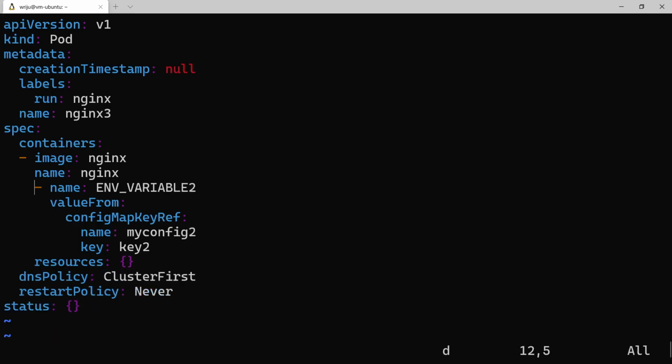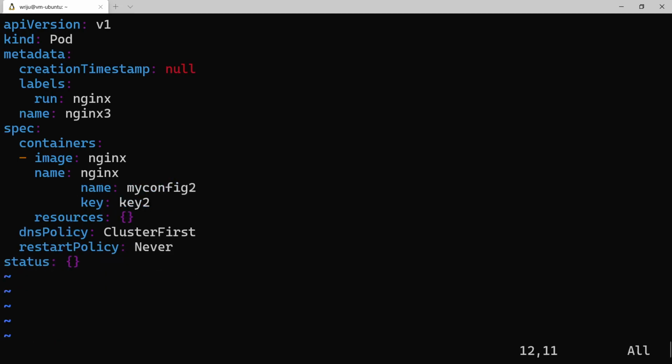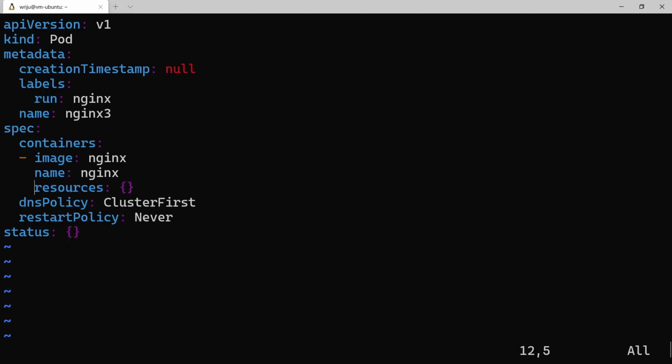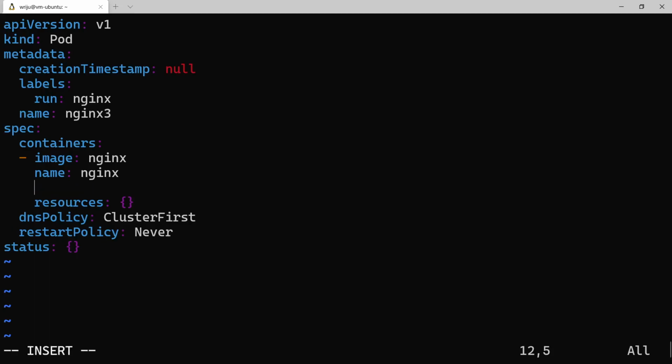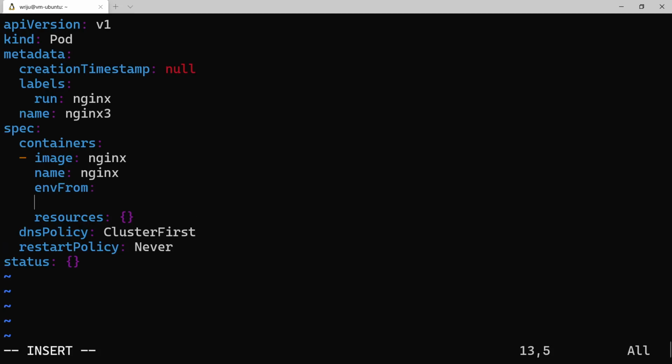So you know that there is a config map called myconfig2, which holds 2 values, key1 and key2. My intent right now is to bring them all in as environment variables. Irrespective of how many environment variables I have in my config, all of them will be loaded. So what I can do is say envFrom, and instead of calling them one by one, I want to bring them from my config map.